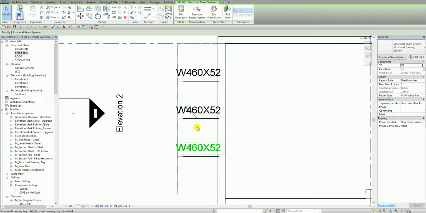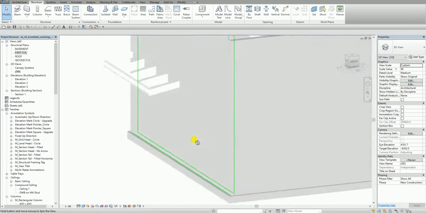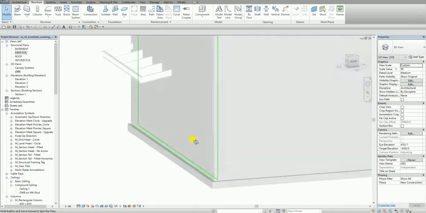Boom. All right, so this is now how it looks like. So again, I select modify to terminate. So in 3D view, it looks like this. There you go, so nice.